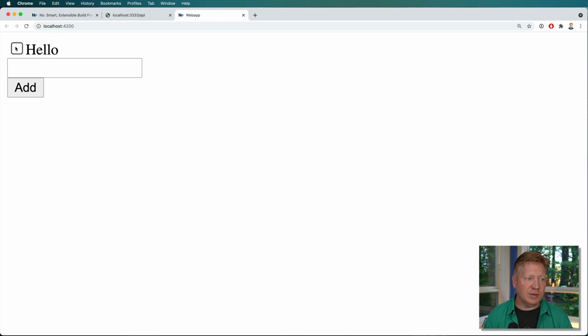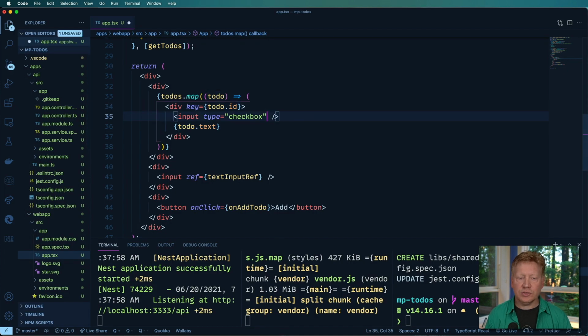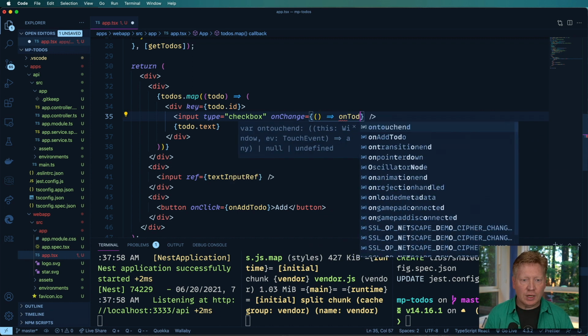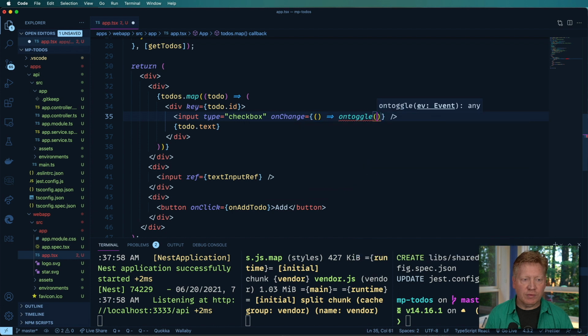Let's take a look, see how that looks. Oh, perfect, great. Okay, doesn't do anything though. So let's do an on change here. And with that, we're gonna say on toggle and give it the to-do ID.